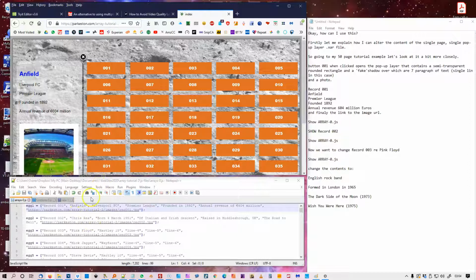So if we look down here, this is this array, and it says egg 1, record 001, record 001, Anfield, Liverpool FC, Premier League, founded in 1982, annual revenue of, and then finally this URL, and then the image.